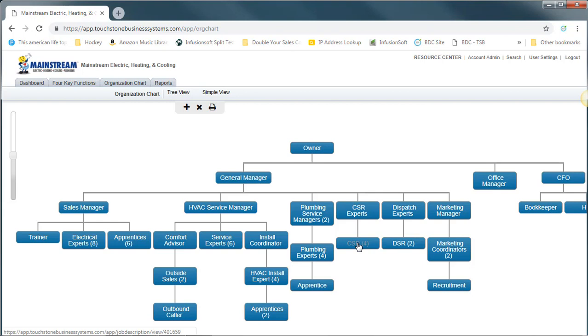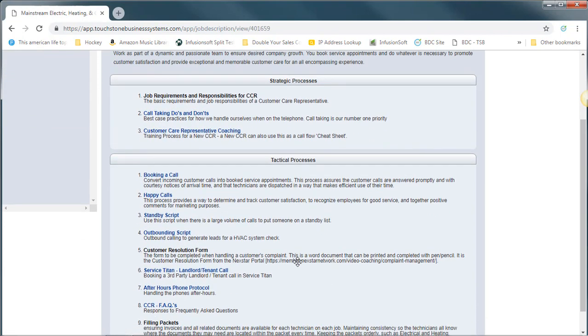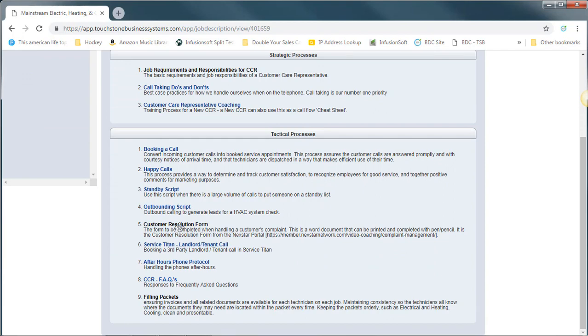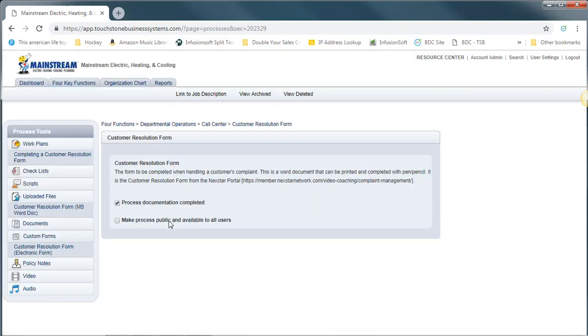It makes it tangible. Now let's talk about ongoing training. I'm going to click on the CSR and let's go down to the customer resolution form right here. How to use the job description as a manager ongoing is an important thing to know because it really can become one of your biggest assets. The number one rule that you as a manager need to follow is to stop answering all the questions that continue to interrupt you all day long.